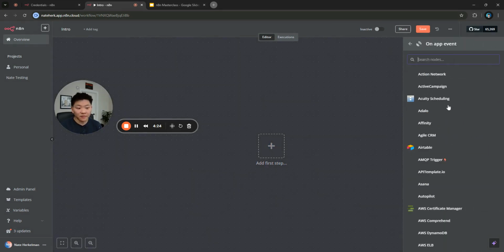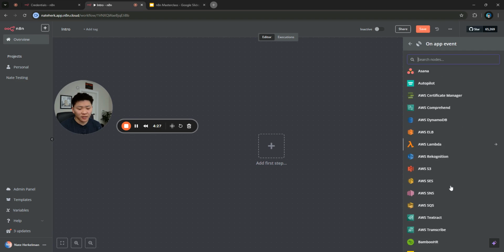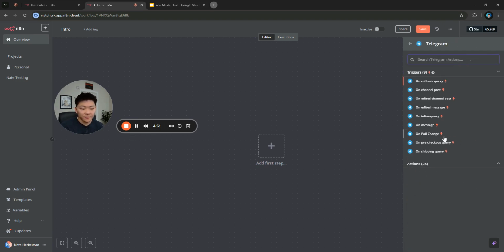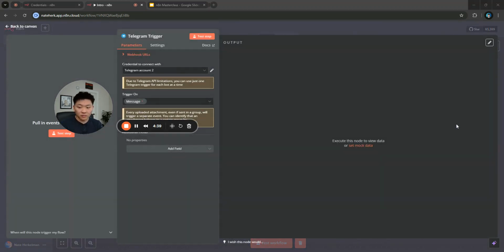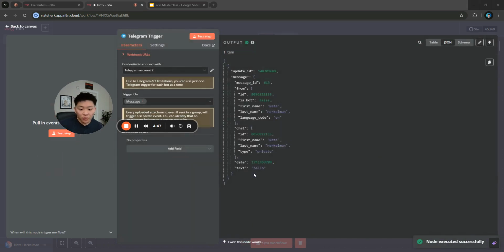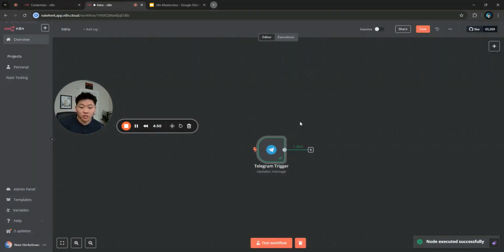So we could do an app event. I guess the default example I usually go with is Telegram. So we could have all these triggers: on post to a channel, on a poll change, all this kind of stuff. We could do on a message. So let me open up my Telegram real quick. I'm not sure if you guys will be able to see this window, but if we hit test step, and in my Telegram I say hello, we'll get this message right there. So that's what starts the workflow.